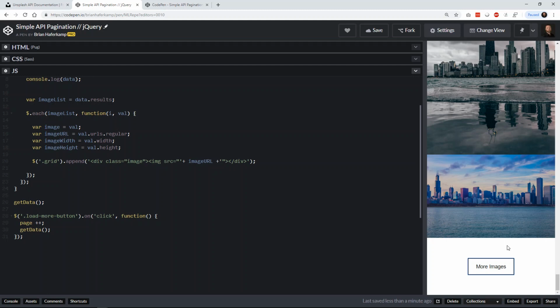If we came in and we changed our query to a different value, change this parameter to New York, then all of a sudden when we make our first call, we're going to get images of New York, hopefully. Okay, so you can see we have images of New York now.